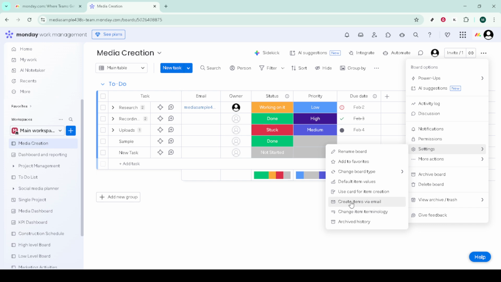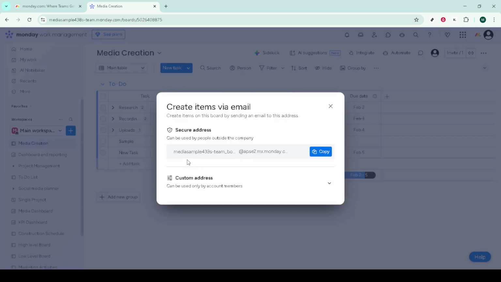Treat this address like a doorway into your board. Share it only with people who should be able to add items. A quick tip, save it as a contact in your email client for one-tap access later.